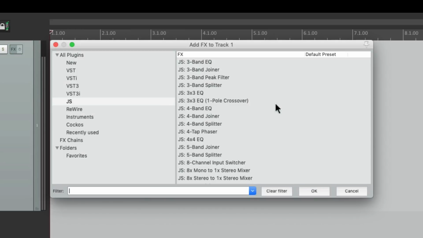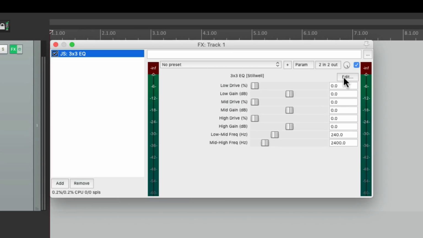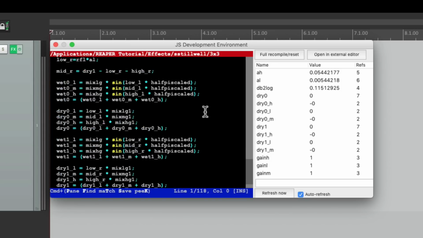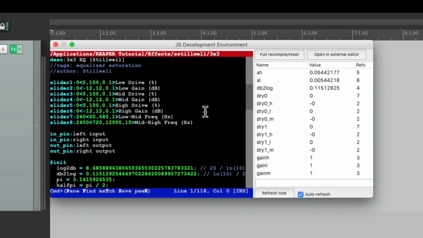So this is going to apply to any JS plugins in your system, whether they came with REAPER or if you installed them yourself. We could edit them really simply right from here. And like I said, always create a copy first so you can't mess up the original plugin. So that's pretty much it. That's editing JS plugins in REAPER.